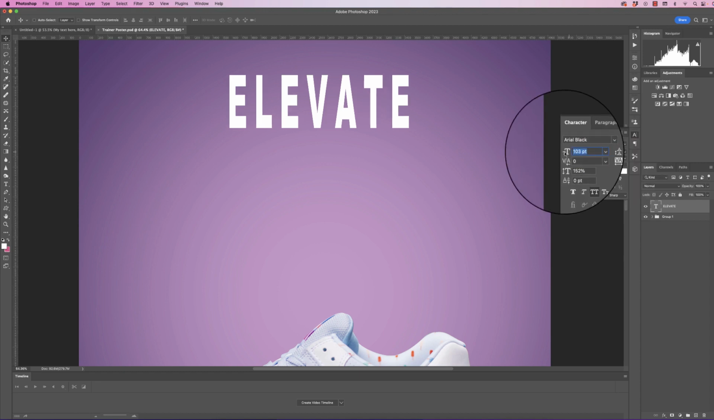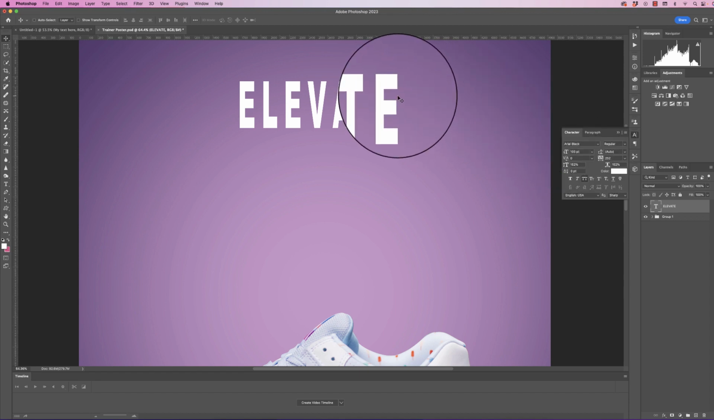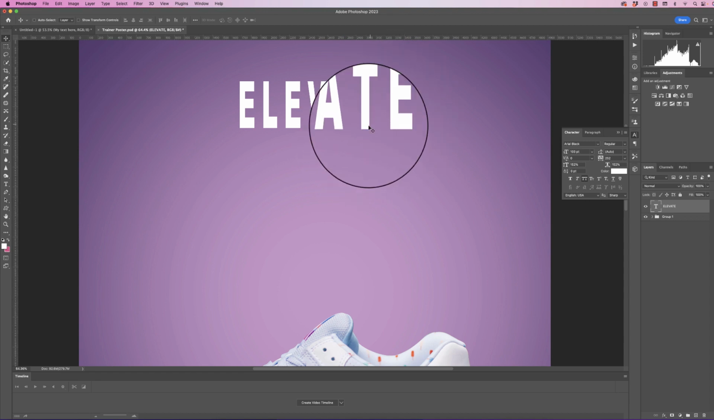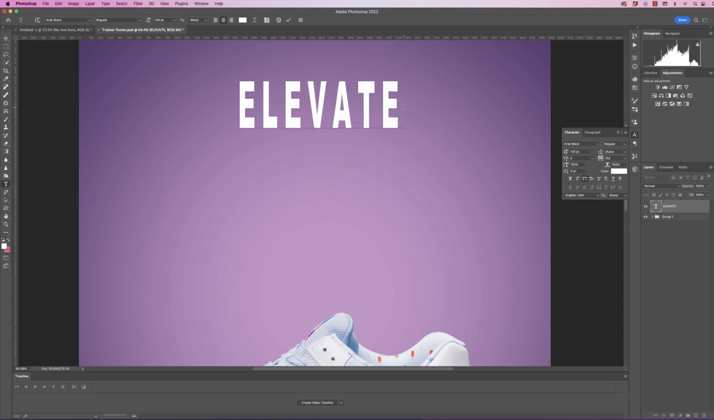You can use the slider to make your font bigger or smaller. There are another couple of options as well. And to show you all of these, I'm simply going to type another word underneath this text. So I'm going to go back to my text tool. I'm going to press T on my keyboard, click to the right side of this T, press my return key and just type some more text.